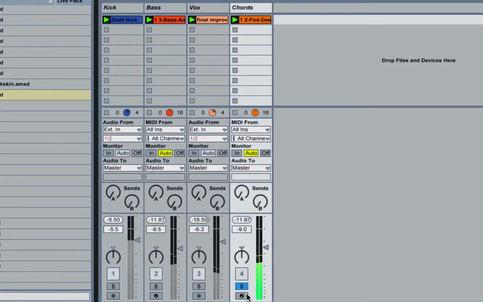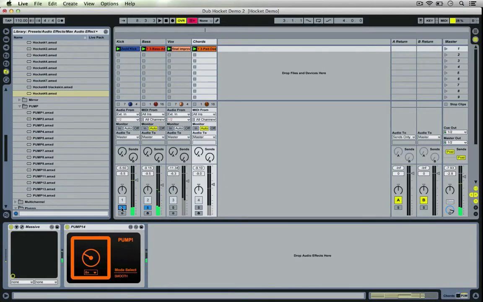Chords, vocals, bass, kick. Now I'm just going to dive right into some settings I have prepared to show you the final result.